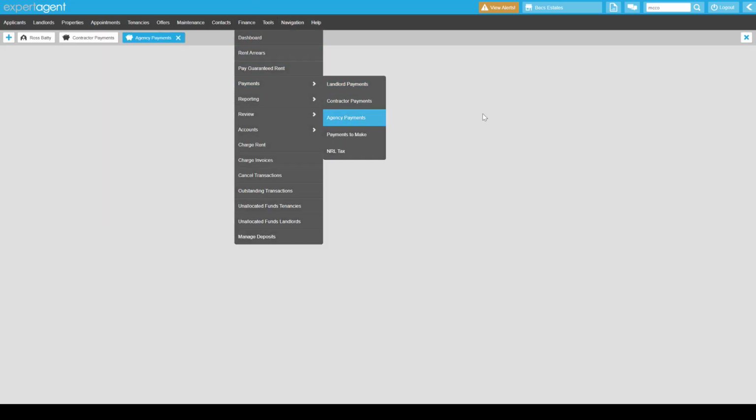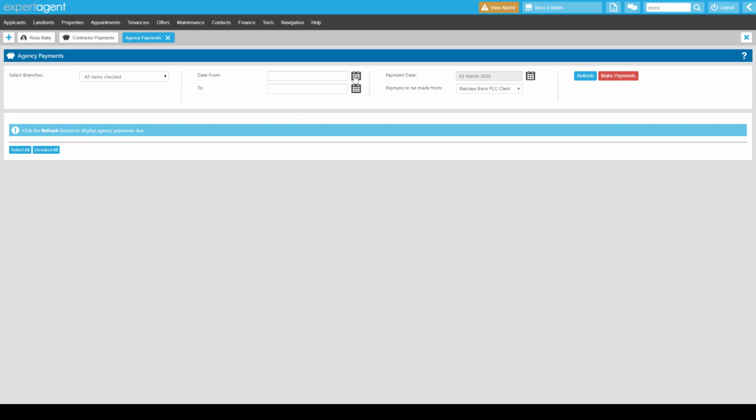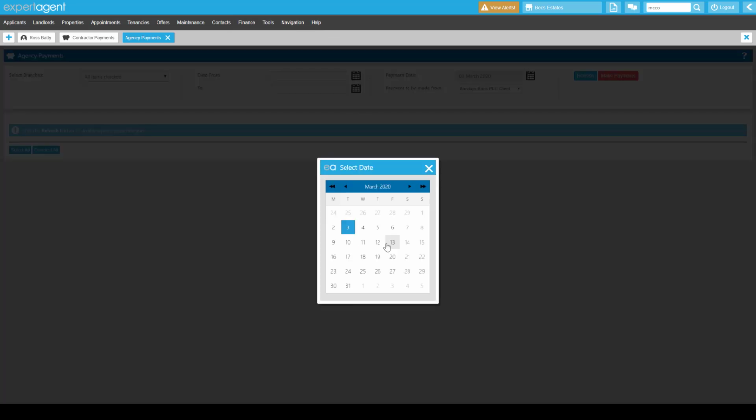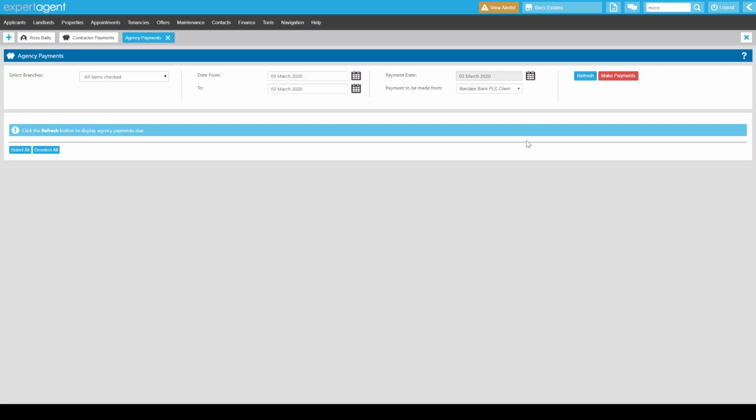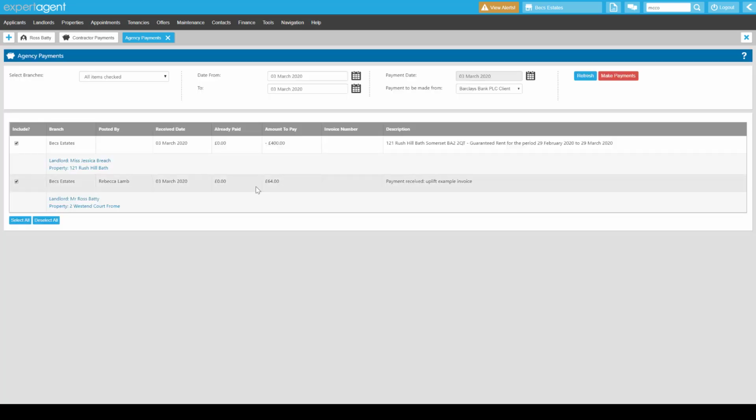If we come into our agency payments section, and look for our invoices from today, and there's the £64, so that's our £20 uplift plus the VAT there.